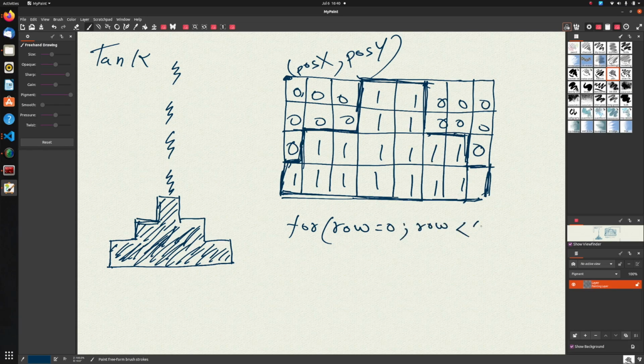So what we can do is we can use a loop for row equal to 0, row less than 4, since it's 4x8, row plus plus, and inside that we can have another loop which is col equal to 0, col less than 8, for column, col plus plus.